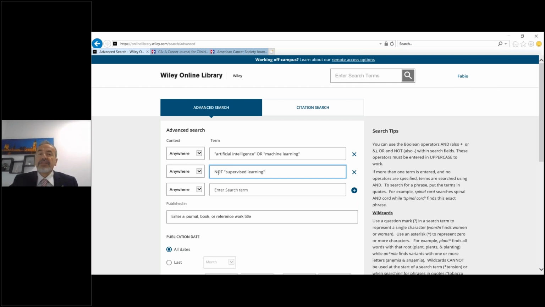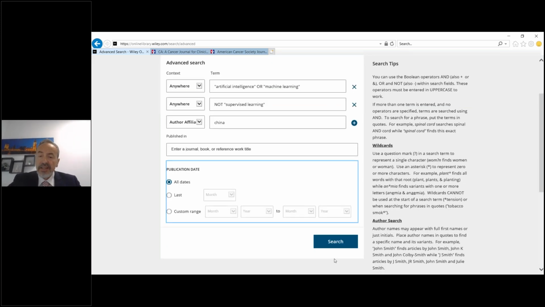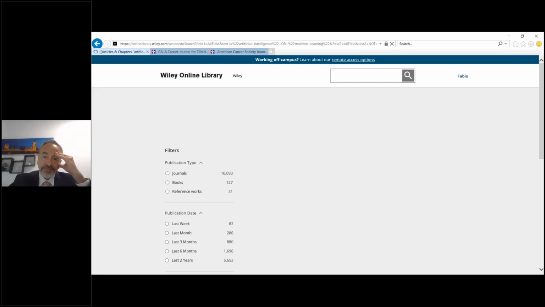So you're basically excluding all the studies that are talking about supervised learning. You can also, for instance, define where you want to search your key terms. So for instance, you can also search for author affiliations and, I don't know, just key in China. So you now want to intercept all the studies regarding artificial intelligence or machine learning, but not supervised learning, and whose author's affiliation is located in China. So this is an example of a more complex search.